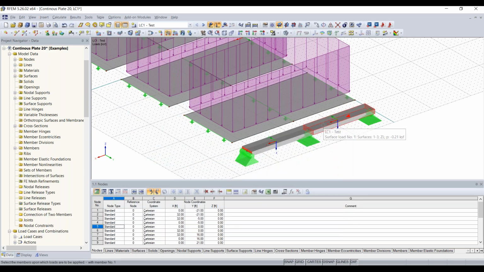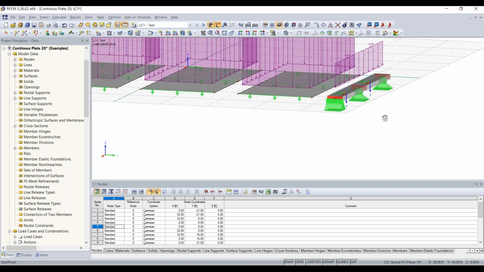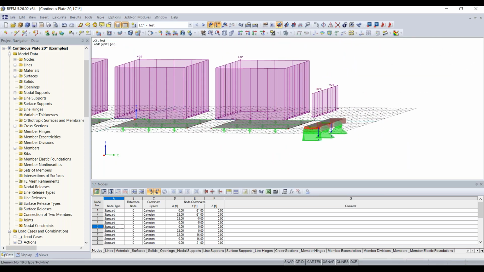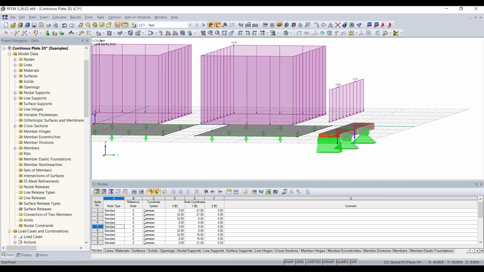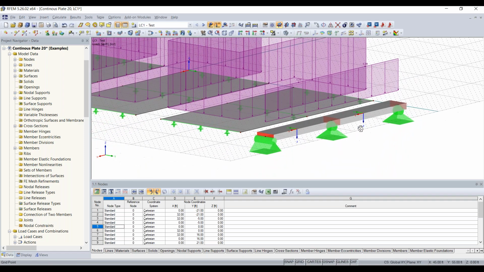And now we can apply that to our beam. And we can right click to cancel out. And now you can see we have our uniform load applied to our beam.